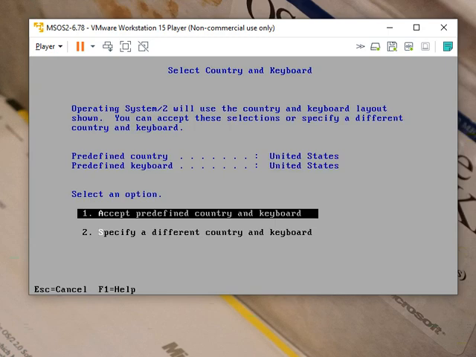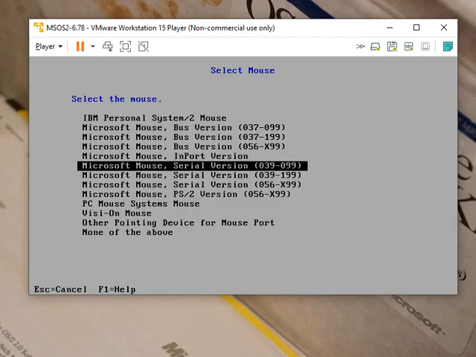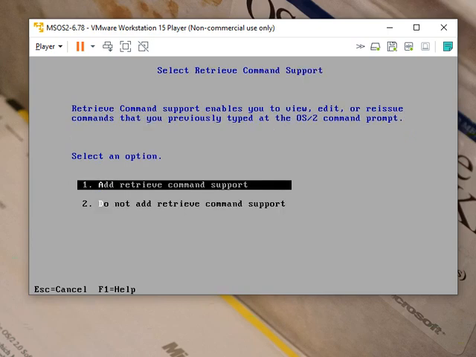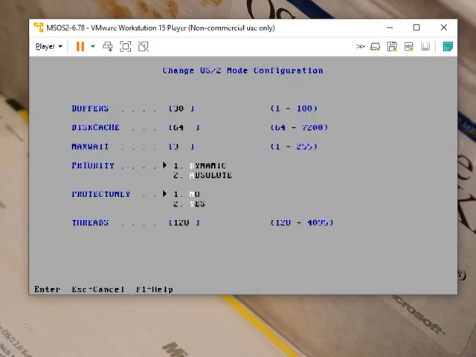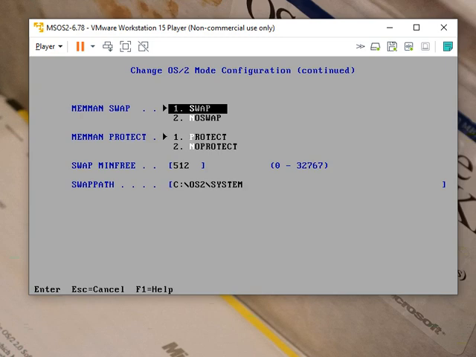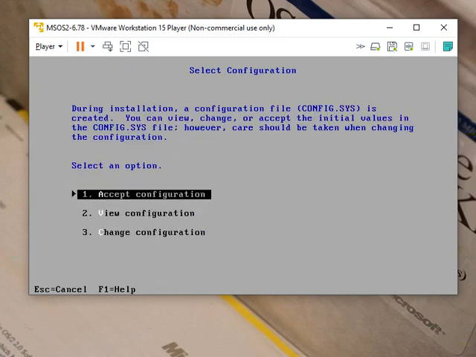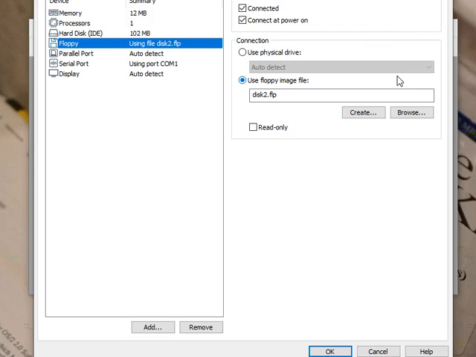Yeah, it's fine. United States, PS/2 display, that's VGA. And then we want to have IBM PS/2 mouse. Yeah, you can add serial port, add the help reference, change. I always change this because I like to turn break on. Alright, let's accept the configuration. And now we just swap disks. I believe there's 8.